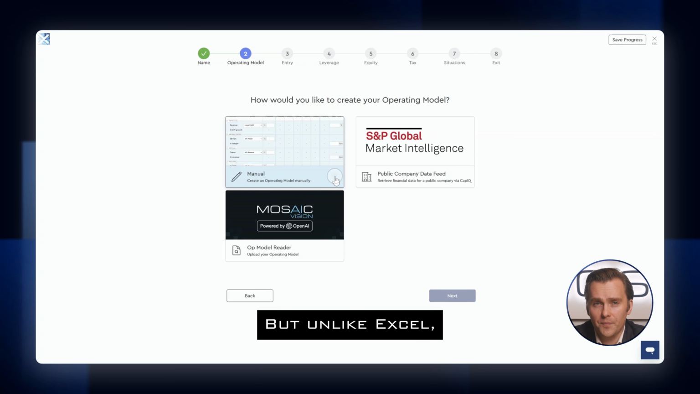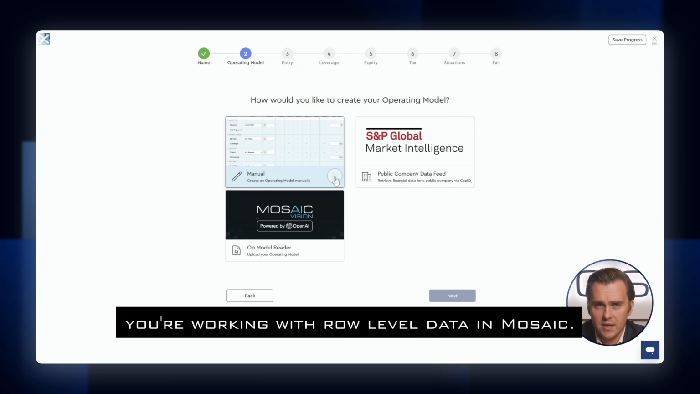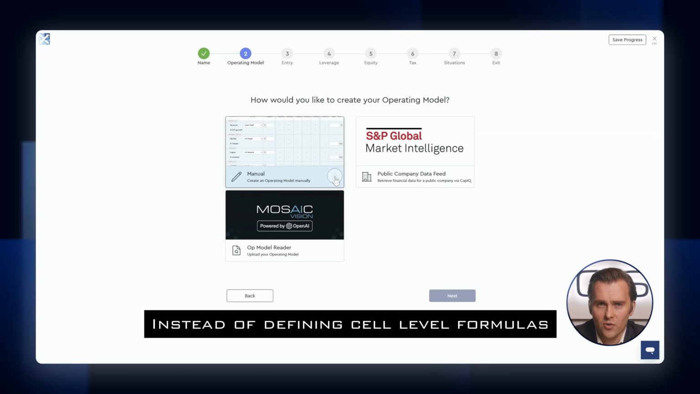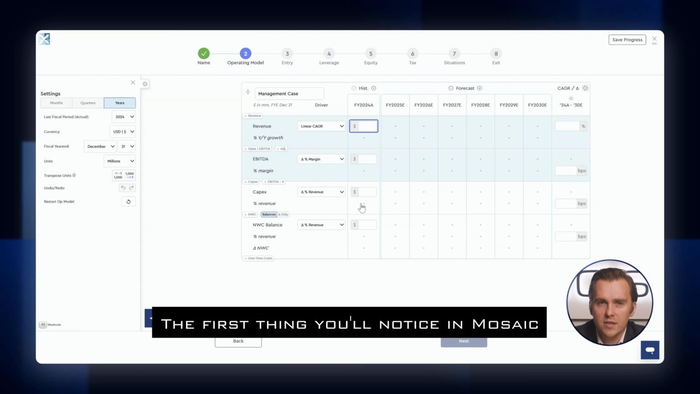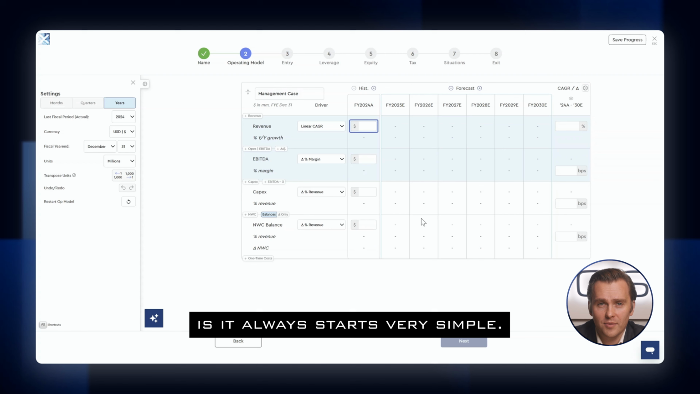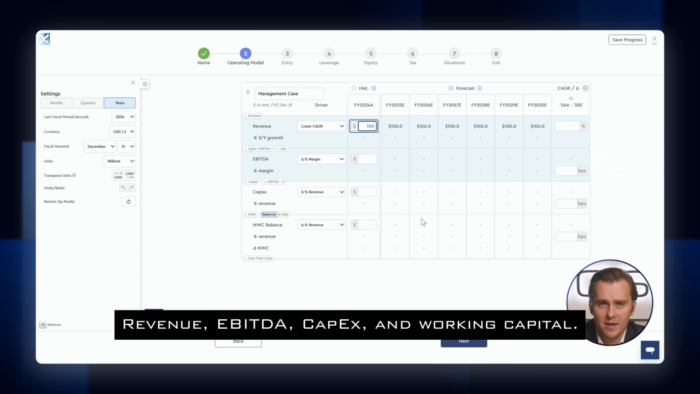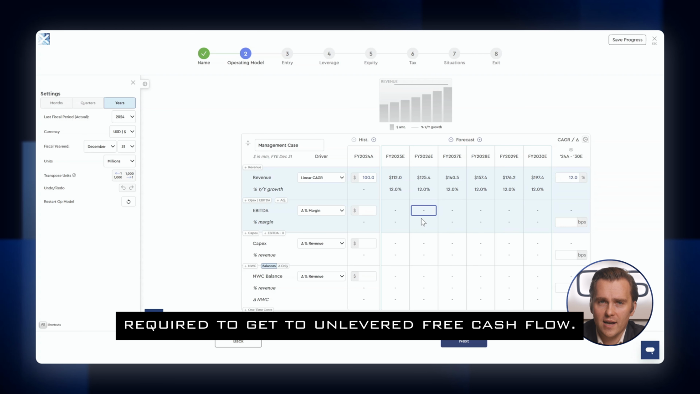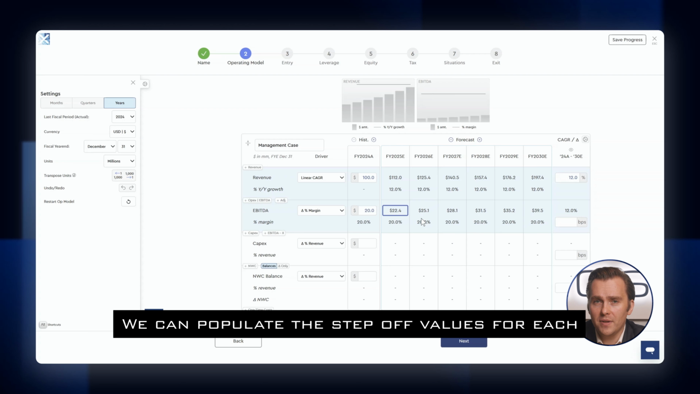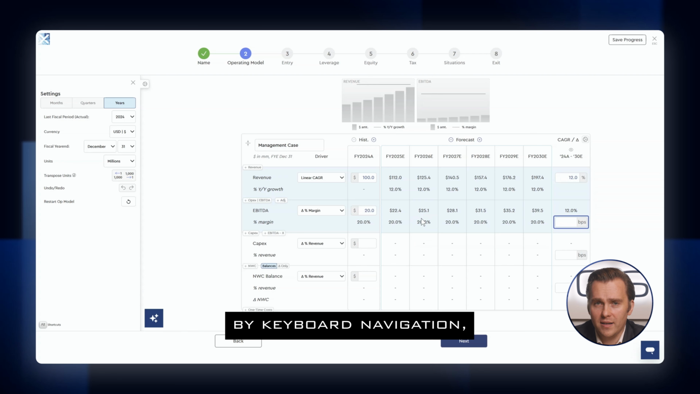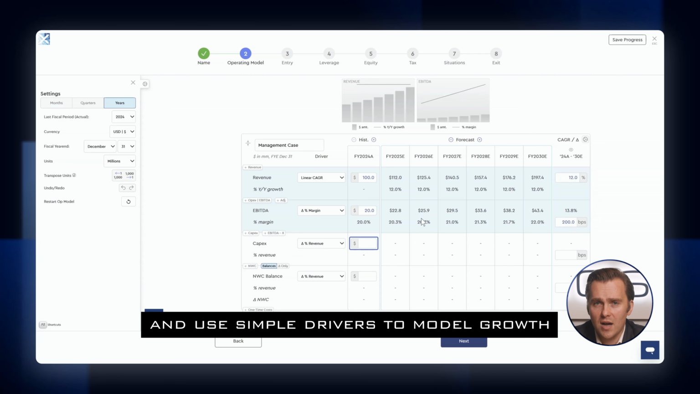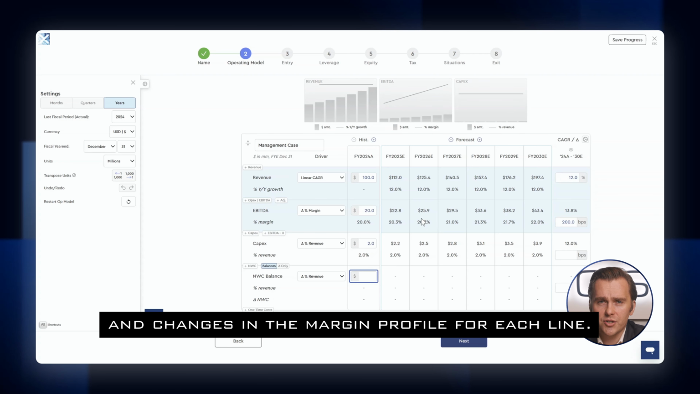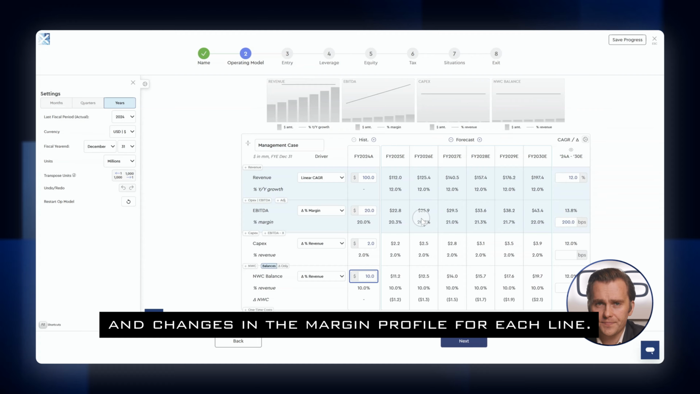But unlike Excel, you're working with row-level data in Mosaic, instead of defining cell-level formulas and adjusting column widths at 3 a.m. The first thing you'll notice in Mosaic is it always starts very simple. Revenue, EBITDA, CapEx, and working capital, the 4 core rows required to get to unlevered free cash flow. We can populate the step-off values for each by keyboard navigation and use simple drivers to model growth and changes in the margin profile for each line.